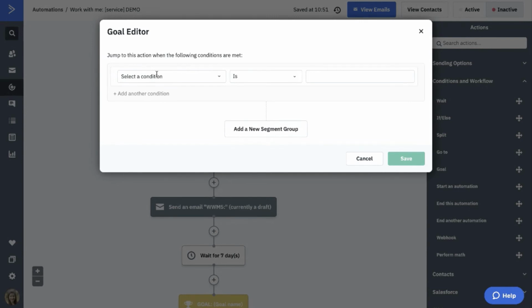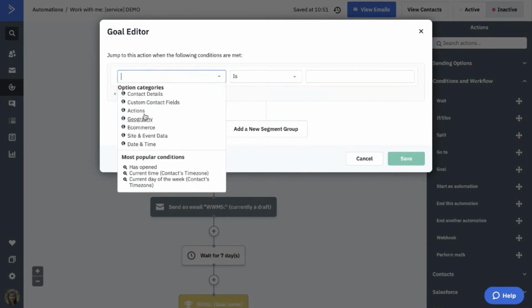Now, there are other options. You can define goals based on tags, so when someone submits an application, you add a specific tag. Or there are lots of other options. You can browse through all the options you have available, depending on how you're using ActiveCampaign, what other tools you're using, and what makes the most sense for your business. But for my purposes, I'm going to define this based on whether or not they're in a list.